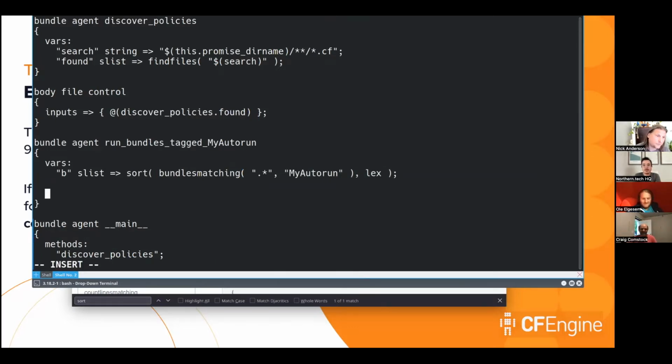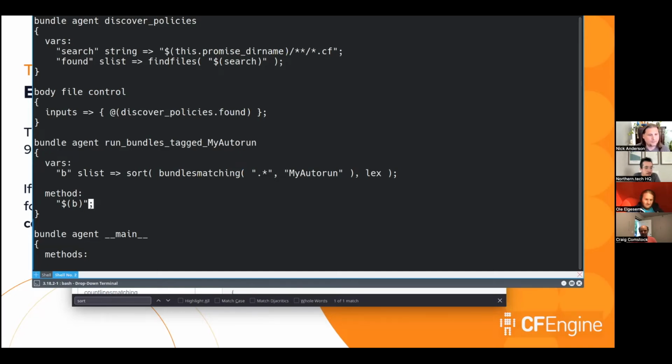And then after we have found those bundles, the next thing that we want to do is we want to run them. I don't need 2 expansions here, just 1. So it'll iterate over that list and run each bundle. So note, add an S to method. Methods. Method, thank you. Yeah.